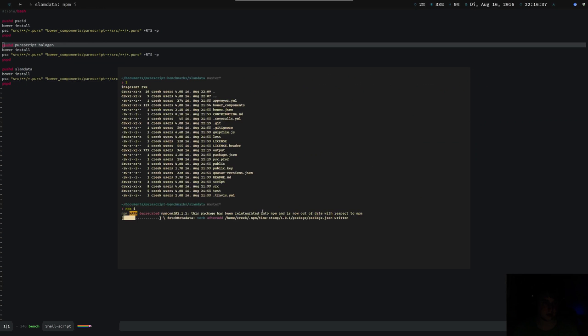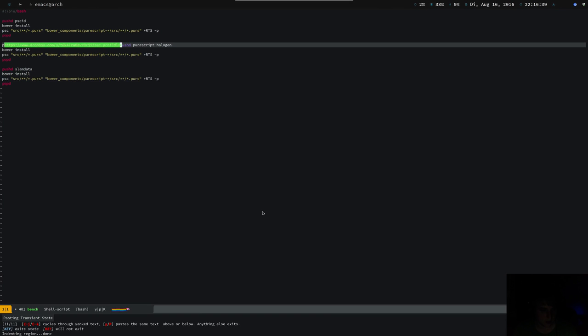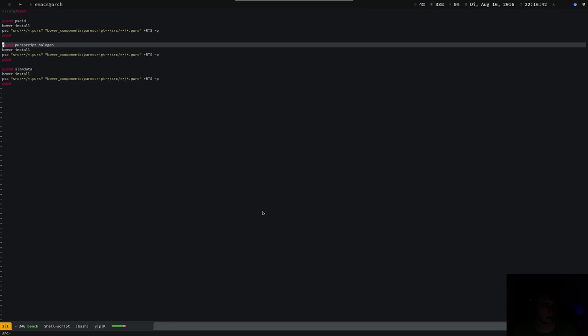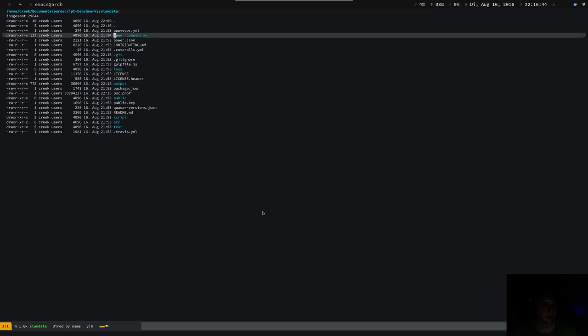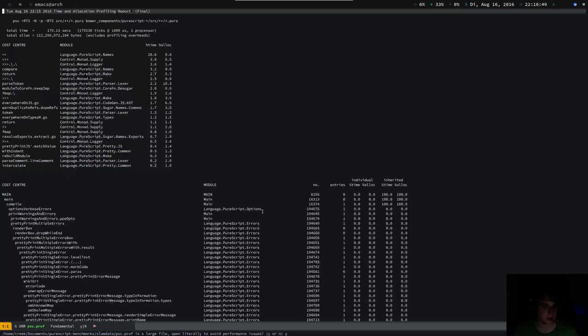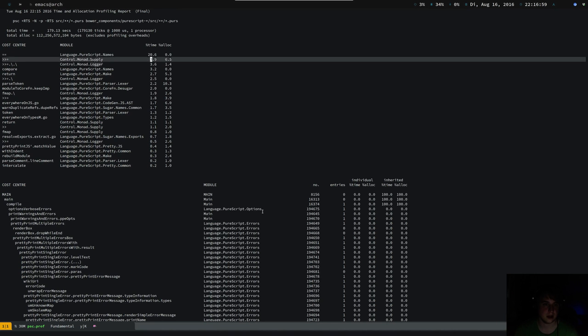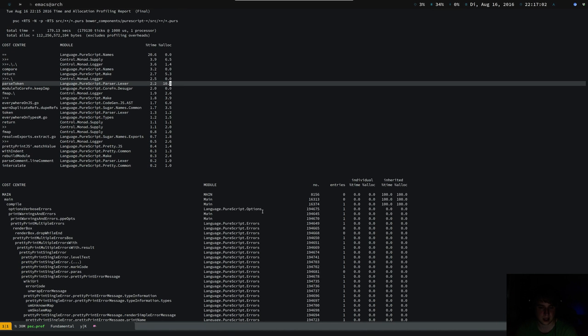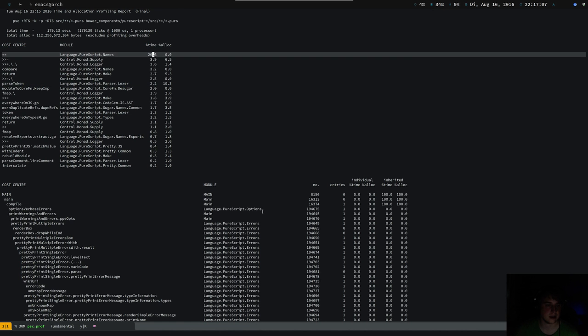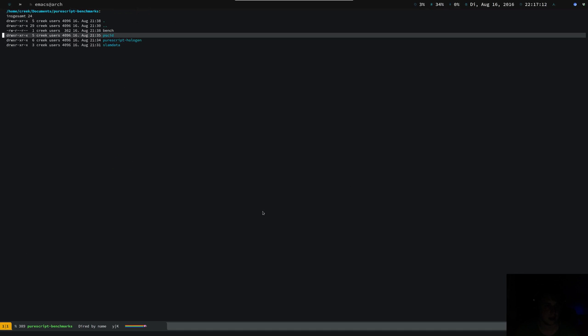Okay, so how about we look at that other profiling file? Let's look at that file. Run 30 megabytes. And we're seeing the same thing. Equality inside PureScript names has taken up a fifth of the compile time. I think that sounds like quite a lot. And parse token, again, is taking most of the allocations. Okay, so let's really look inside Language.PureScript.Names now, because that seems silly.